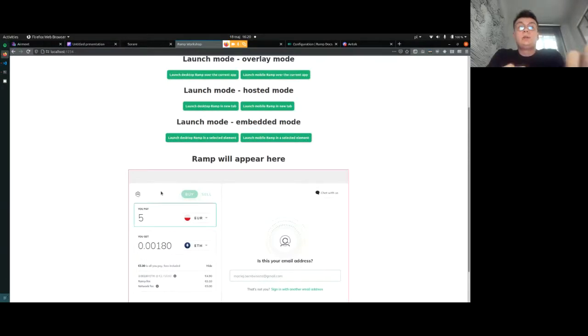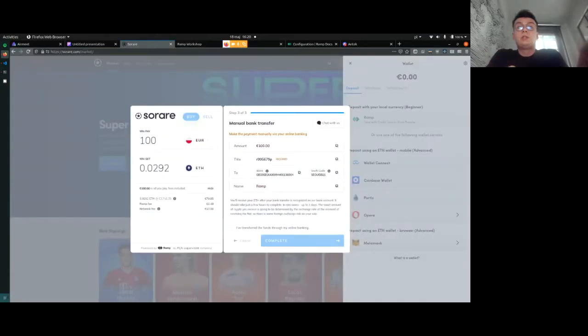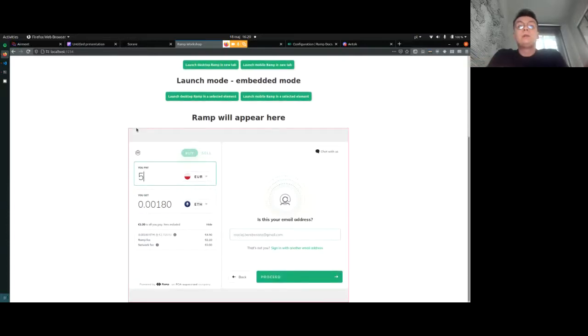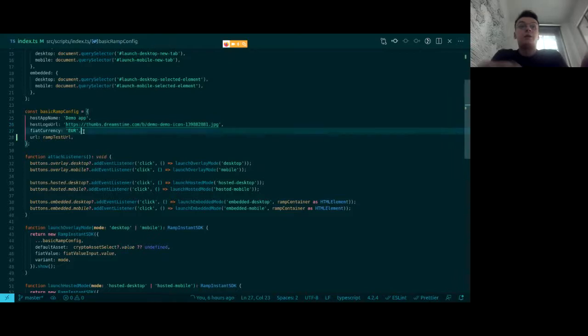But you can provide us with a logo URL for your app, and just like in Sorare, it looks like this here. Much better. I couldn't find a better demo logo that was free to use. Okay, fiat currency, this is what I've talked about.